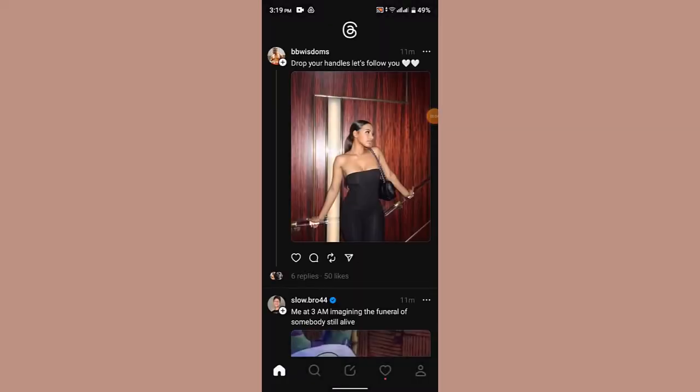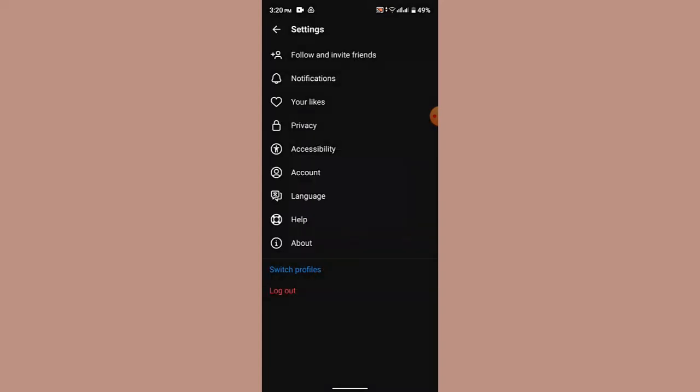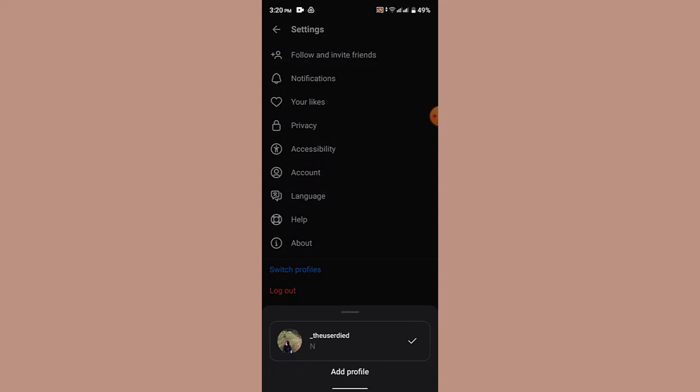So after you open up your threads application, now in my case I already have created the threads account. So I'm just gonna show you how you can actually create an account now. For example, if you have not created an account, what you need to do is just switch profile, and after that click on add profile.